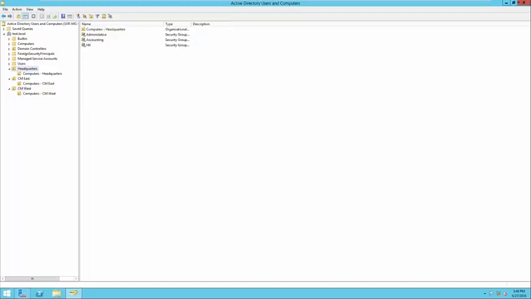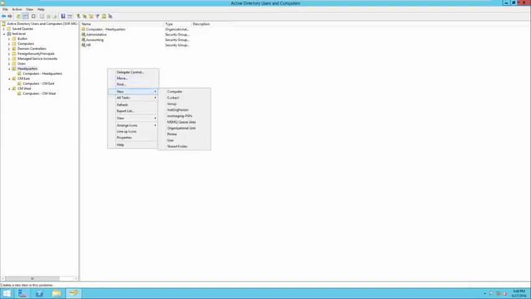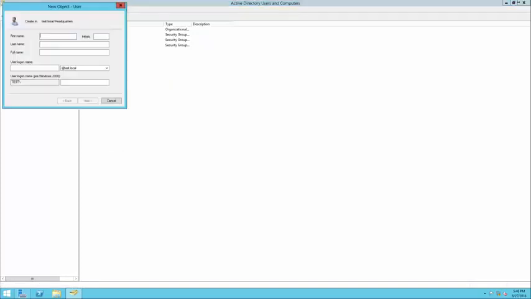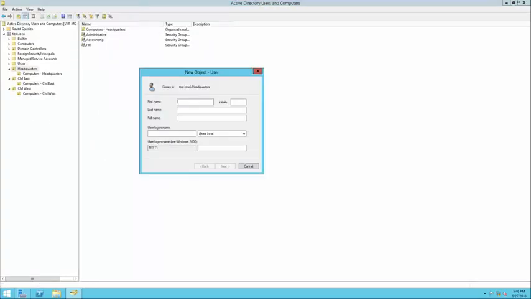So in headquarters, I'm going to create one user, new user, give him a name, and create a username or a user logon name. It's best to always have a naming convention for computers, users, and as we've created, OUs and groups. I like to use first initial, last name, but you can use whatever you want.